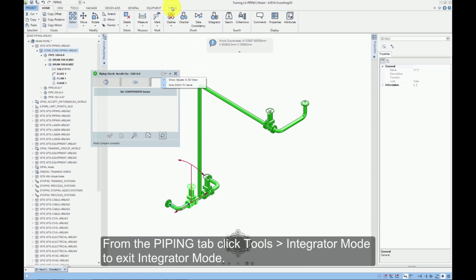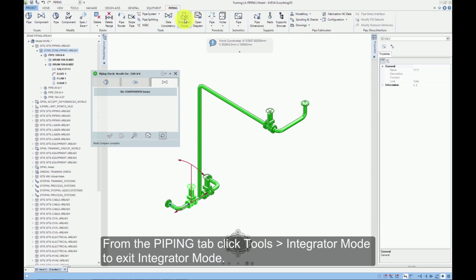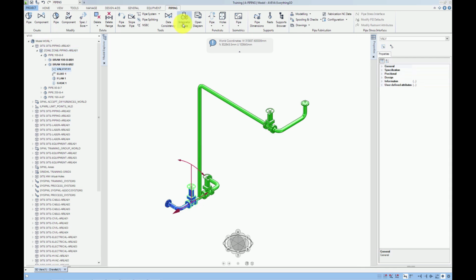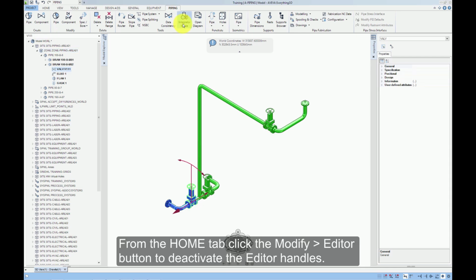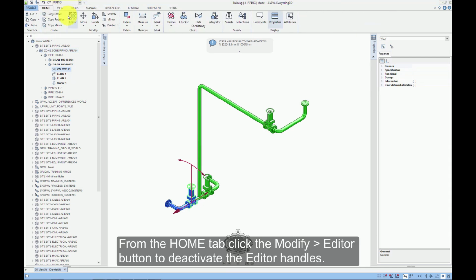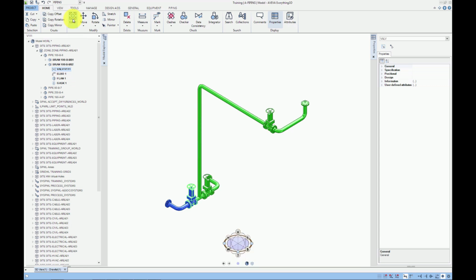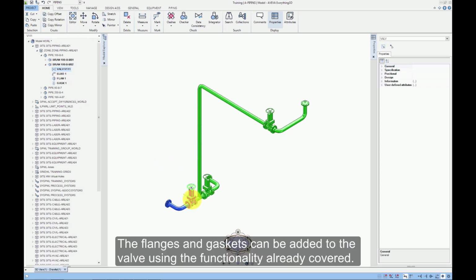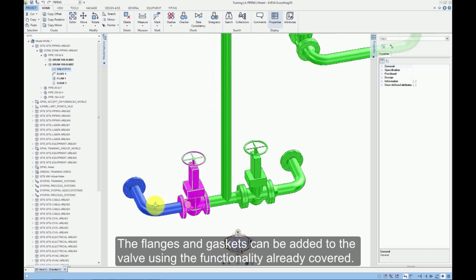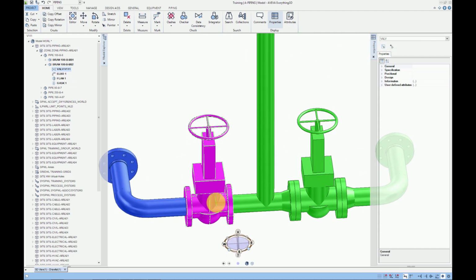From the Piping tab, click Tools, Integrator Mode to exit the Integrator mode. From the Home tab, click the Modify Editor button to deactivate the editor handles. The flanges and gaskets can be added to the valve using the functionality already covered.